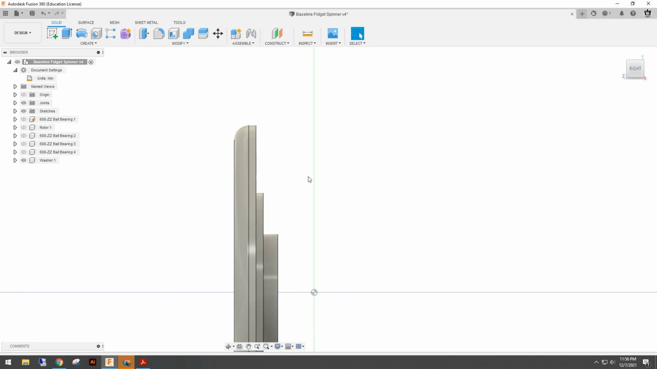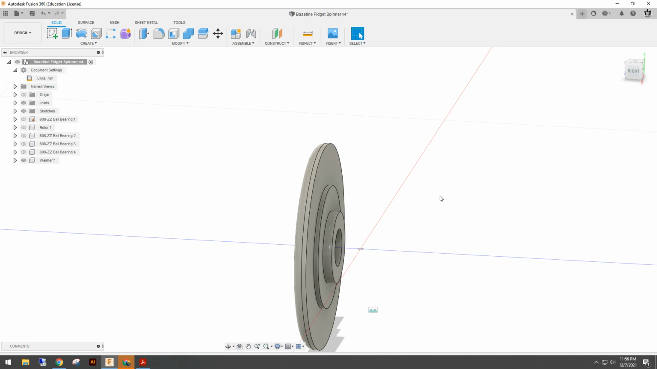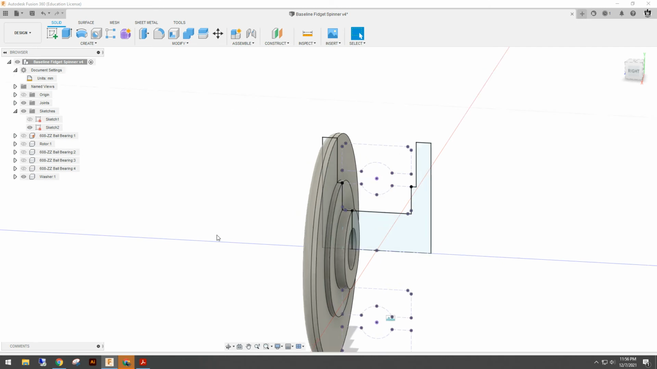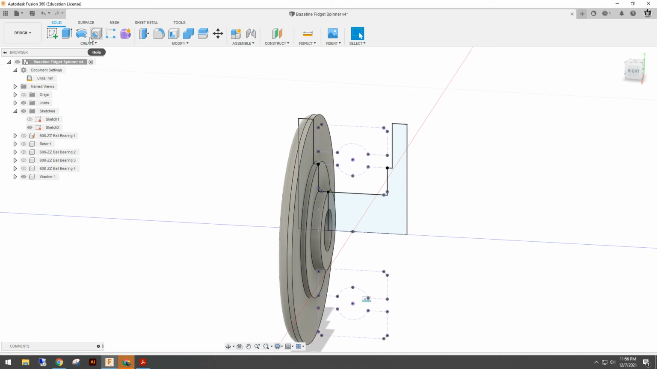Now I want to revolve this. I can't see it, right? So what happened is my sketch is hidden. So I'm going to go over here in the sketches folder and I'm going to force it to show sketch 2 and you'll see my sketch there. Then what I want to do is create a revolve.